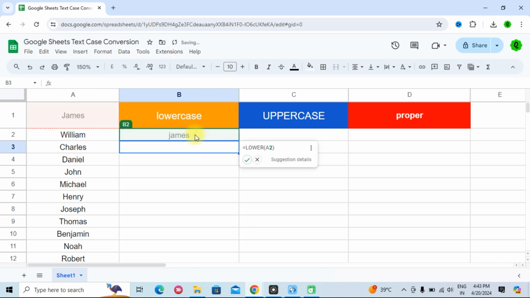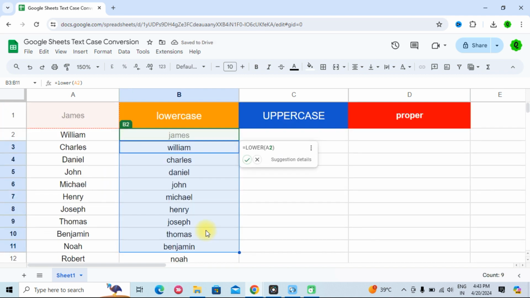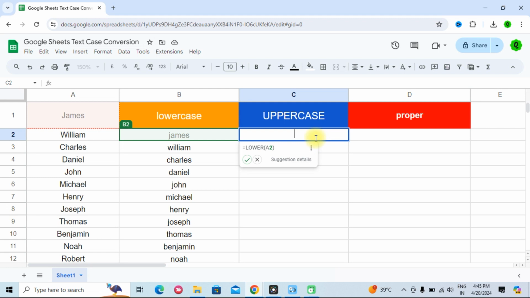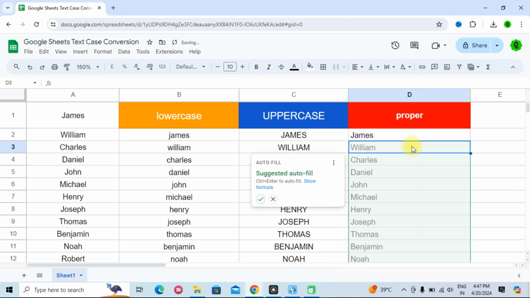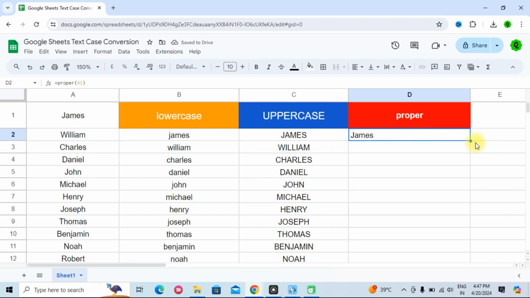For converting text to lowercase, simply type =LOWER(A1) in the formula bar, replacing A1 with the reference of the cell containing the text you want to convert. To convert text to uppercase, type =UPPER(A1) in the formula bar. And if you want to capitalize the first letter of each word, use the PROPER function by typing =PROPER(A1).